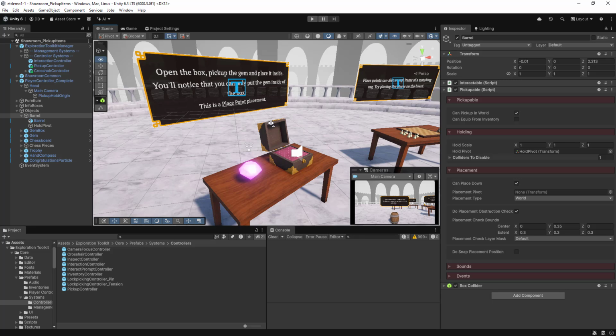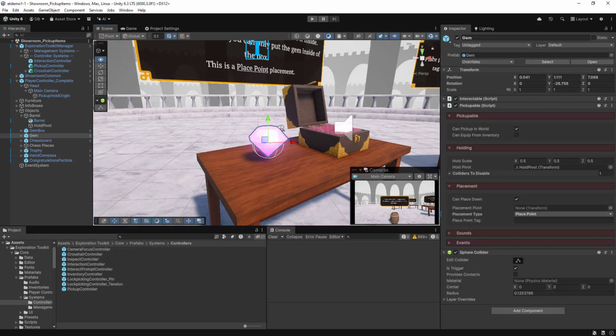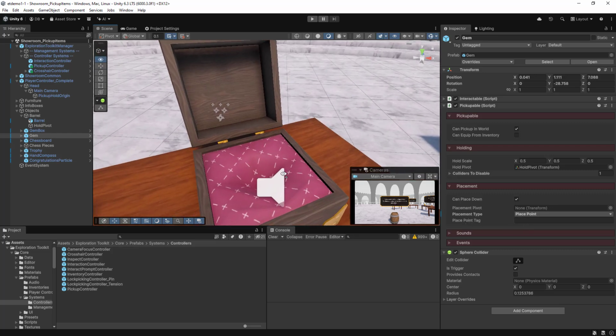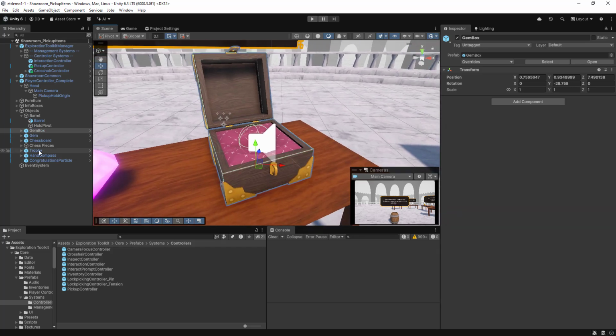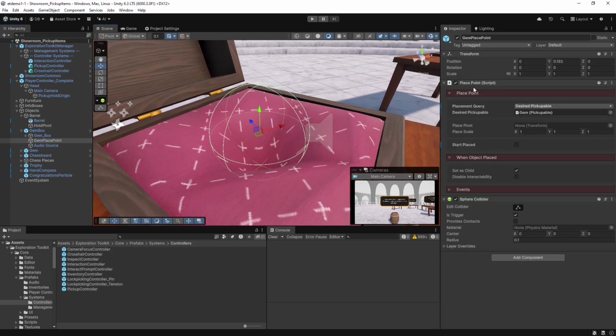How about setting up place points? Well, if we select this gem here, for example, you'll see that the placement type has been set to place point. And there is a place point tag we can assign here, but the gem does not use that. Instead, what we need to do now is look at the place points themselves. So I'm going to select the gem box here, and as a child of it, I have a gem place point. This right here is just a collider and a place point component.